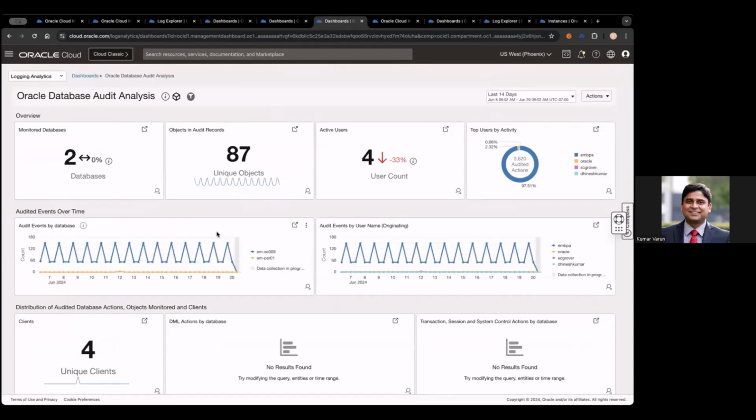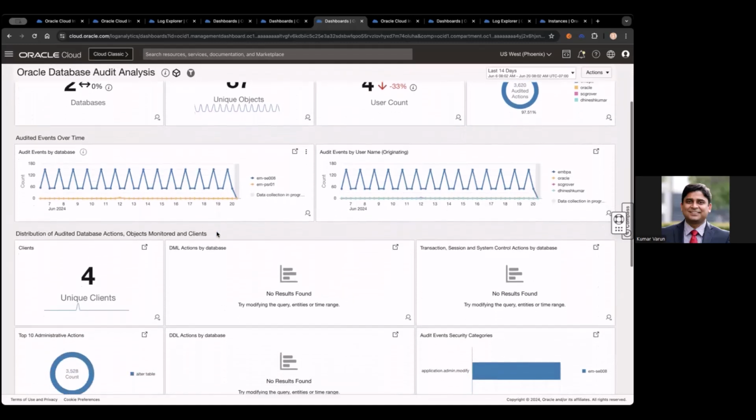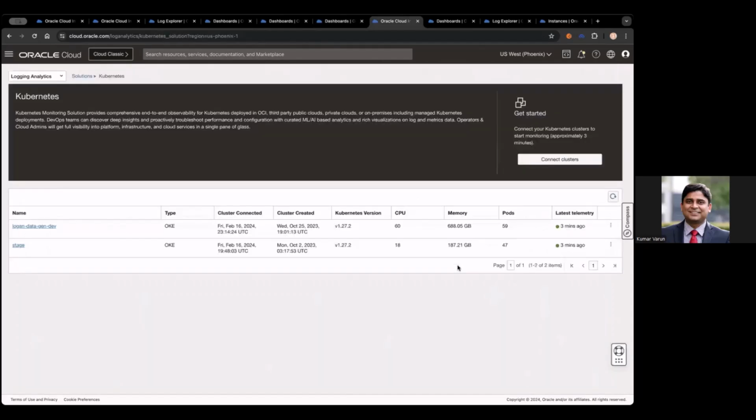Database audit, this is an example of an out-of-the-box dashboard which is available, which provides details into how many databases you're monitoring, what clients they have been accessing, and especially around the user activity here, what different users are trying to do and what their anomalous activity has been.